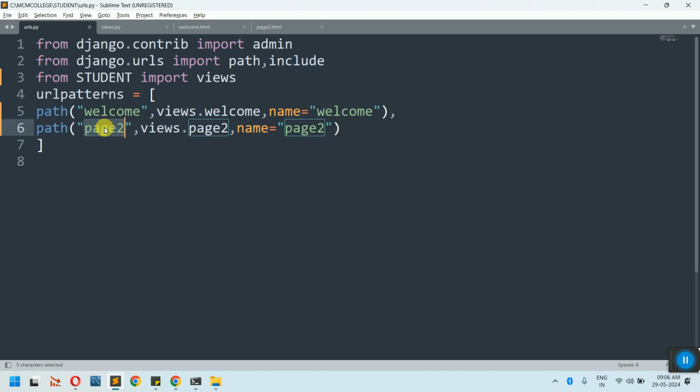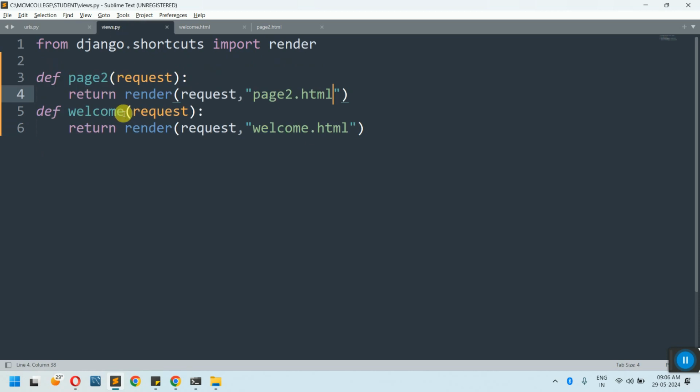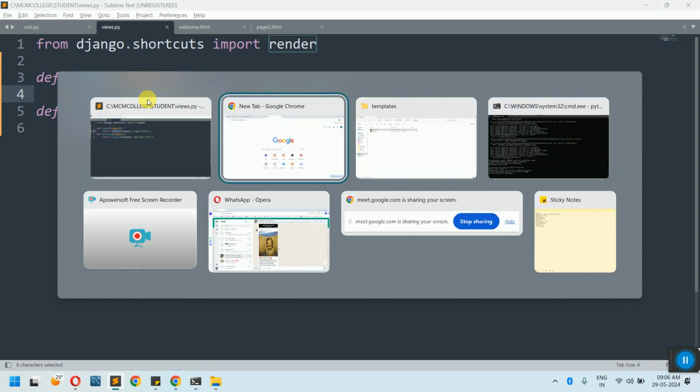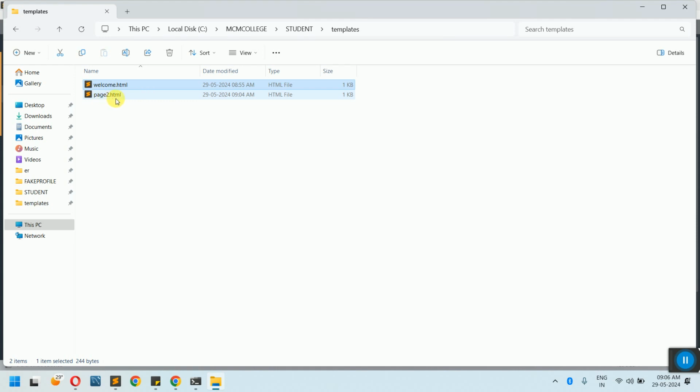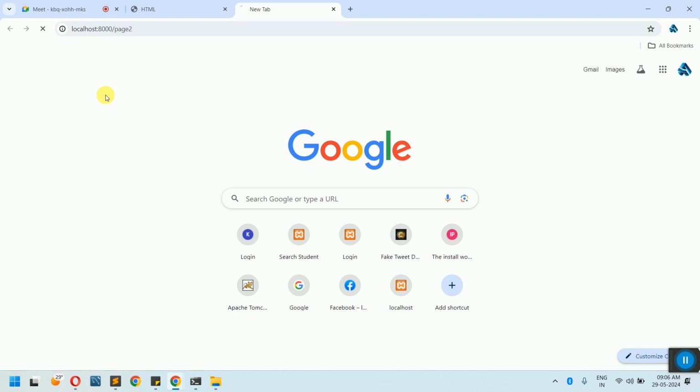Yes. So if it is matching with page 2 here, this path, what he will do is he will go to views.py, and there he will search for a function called page 2. So go to views.py, then he will go to the function called page 2. In this, we have told return render request comma page2.html. So what the return render function will do is he will go to the templates folder and check whether there is a page2.html or not. If it is there, that page will be displayed on the screen.